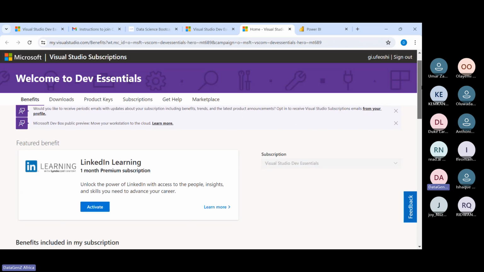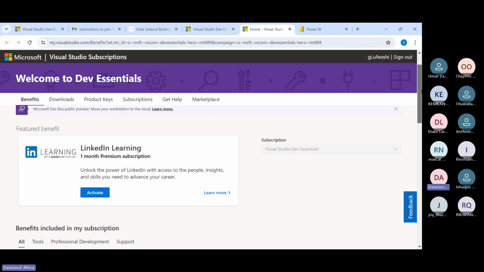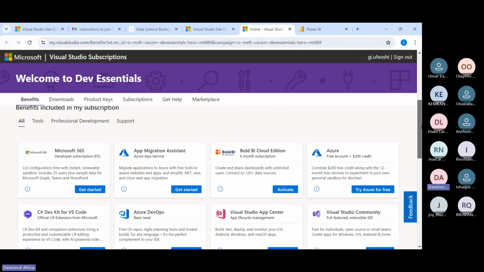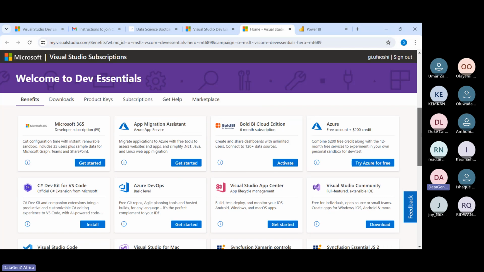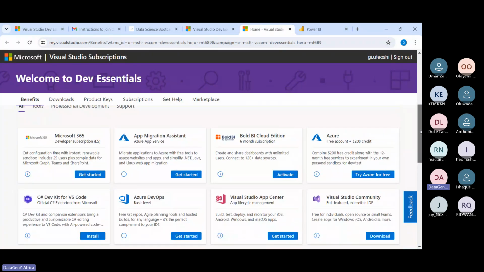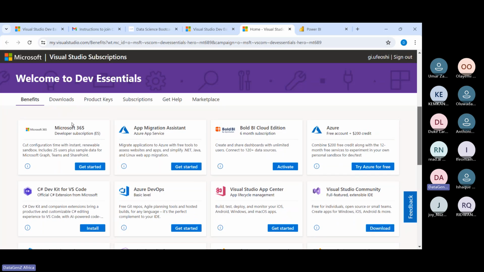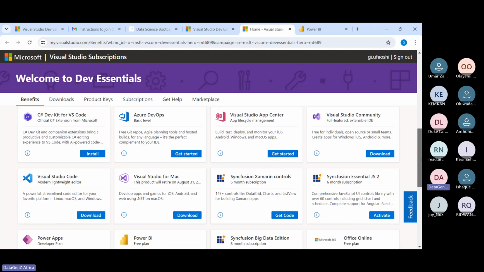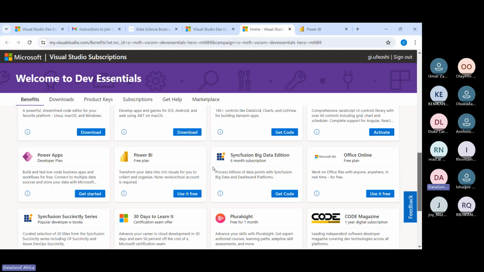After signing in, it gives you access to so many things, like Microsoft Office development, but you use it strictly for development purposes, not for production purposes. So you have access to a Microsoft 365 developer subscription, Azure free credit, and so many other services. And then there is Microsoft Power BI as well, so you can just use it for free.